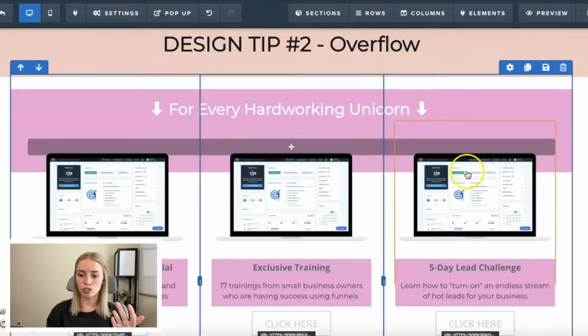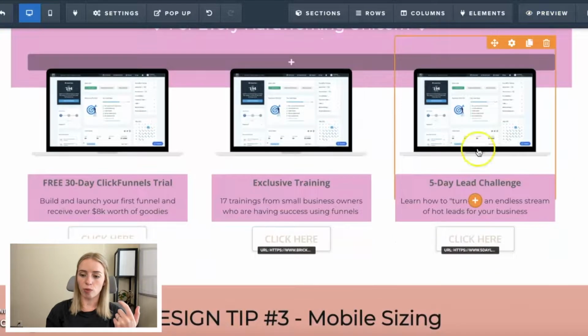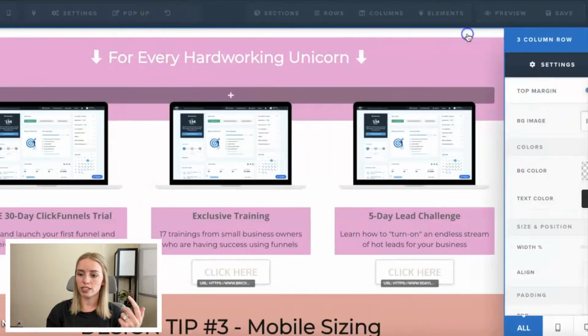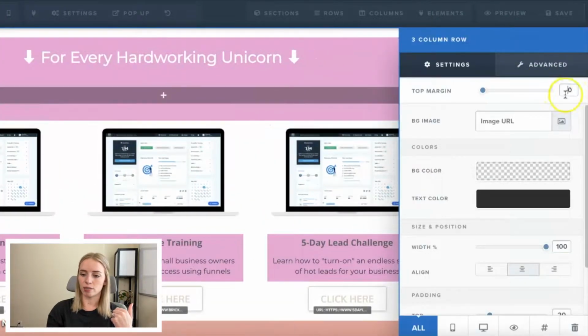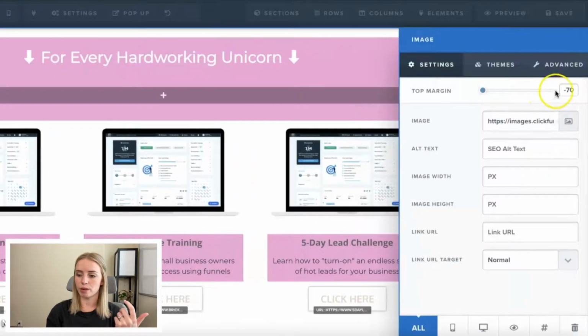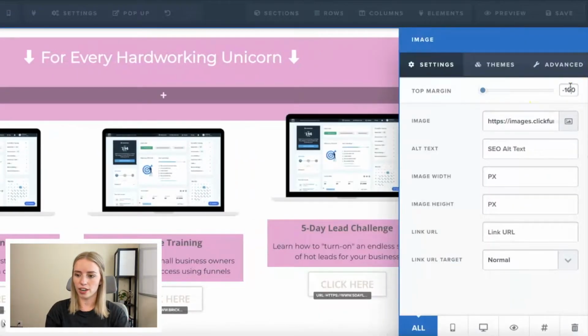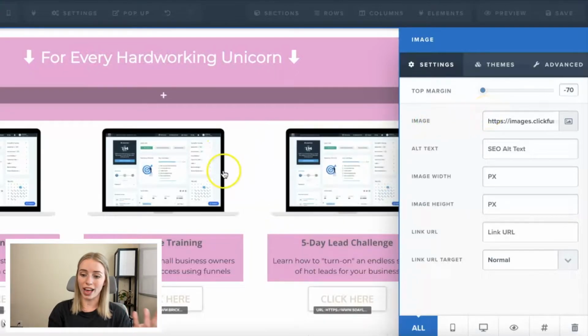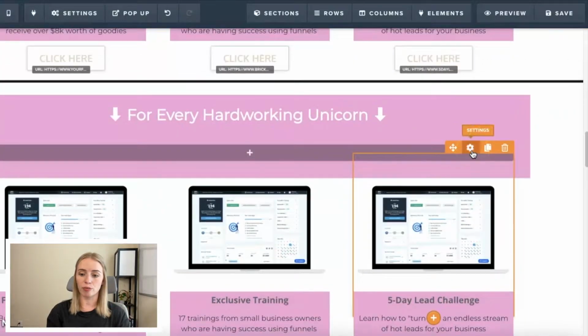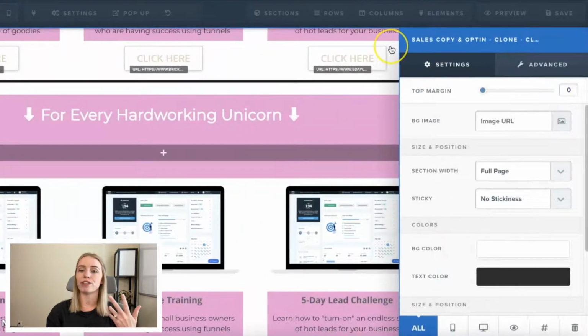Now what you can also do is do this for different elements. So if I wanted to just do it for one of the computers, let's take this row back to 0, and I wanted to just do it for this computer, I can do it here like that and bring that one up. So you can do it for individual elements, or you can do it for the entire row, or you can do it for sections.